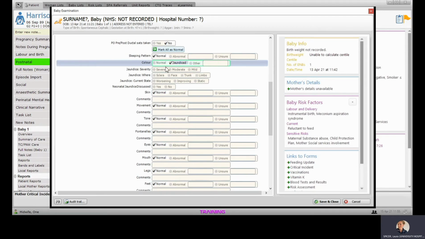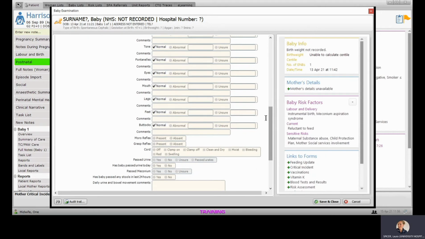It then asks you for a bit more information about the jaundice. So it's mild today, it's mostly on the baby's trunk, and I'm not sure if it's worsening or improving because it's the first time I've noticed it, so it's static. I've discussed the neonatal jaundice with mum and dad and parents. Because I've selected all to normal, it does put them all to normal. It saves you a little bit of time, and you can then just go back and amend the one as needed. I'm not checking the baby's reflexes today.